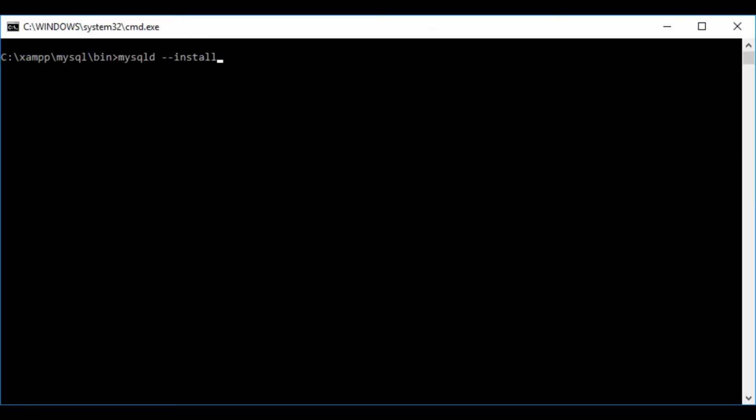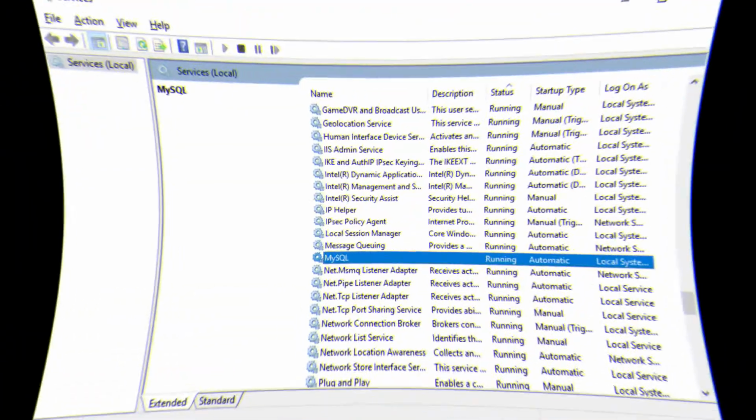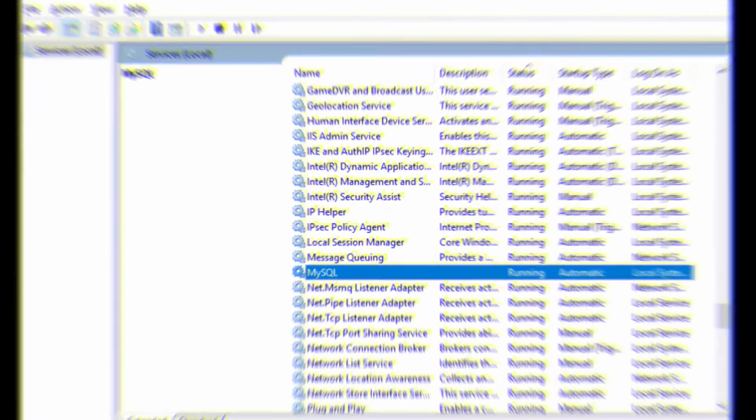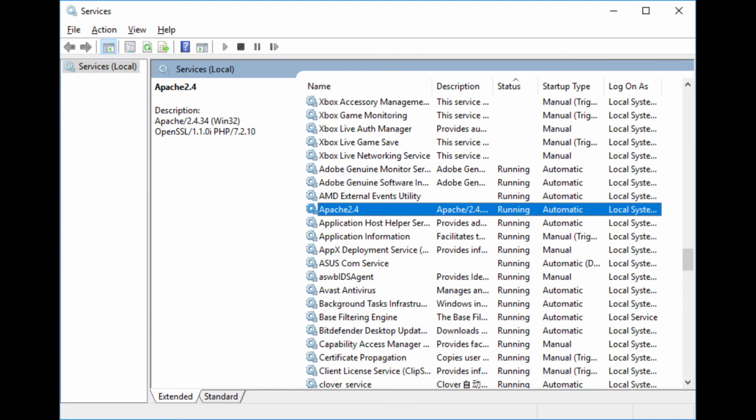Again, go to C drive /xampp/mysql/bin. Then run the command mysqld --install. This command will install MySQL as your Windows service. Now onwards, when your computer boots, the services are readily available.